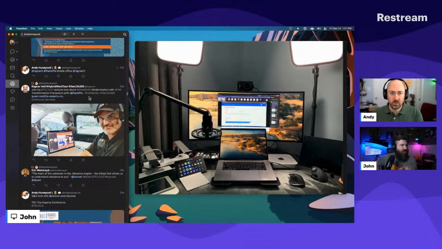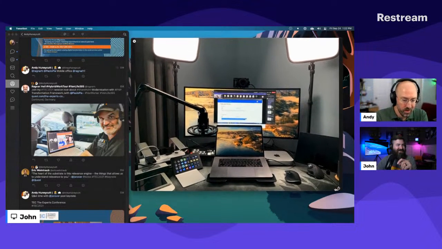Stream Deck, and then because I have two computers, I get two separate mice there as I run back and forth between the different systems. And then I guess a couple other things that are not in that picture.